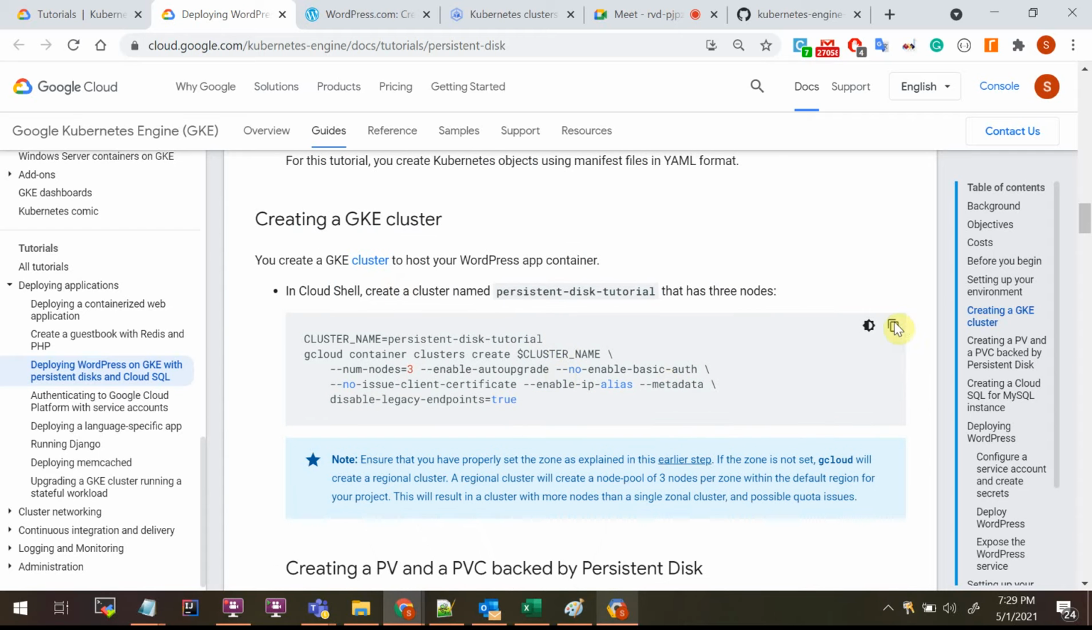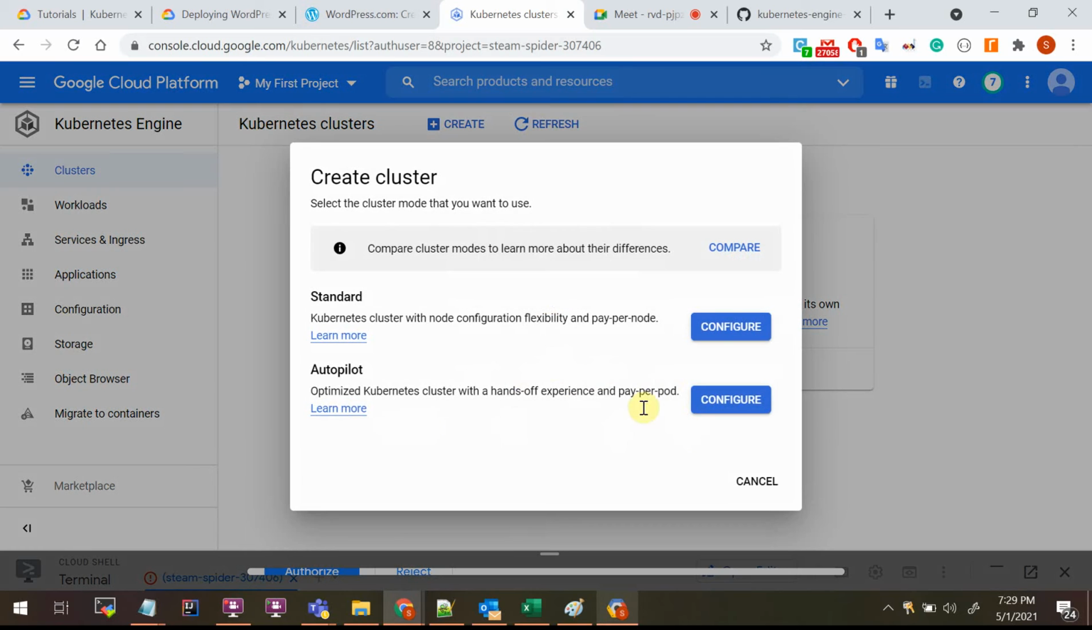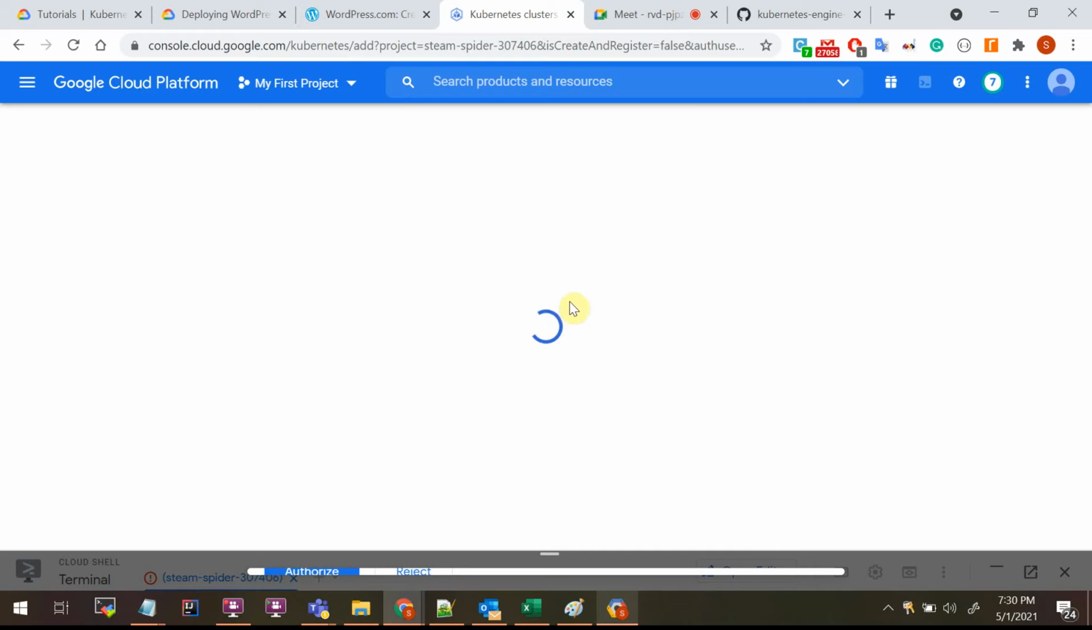So let's create a cluster. Here, if you look, the cluster command is gcloud container clusters create. So this is the command. Of course, you can do it from the UI. Go here and create, and you can create the cluster like this also. But if you want to do the same thing from the command line, you can do that too. So we are going to use the command line approach.